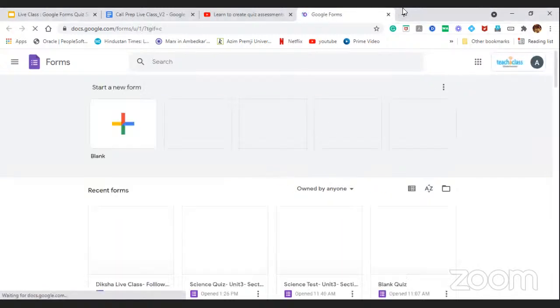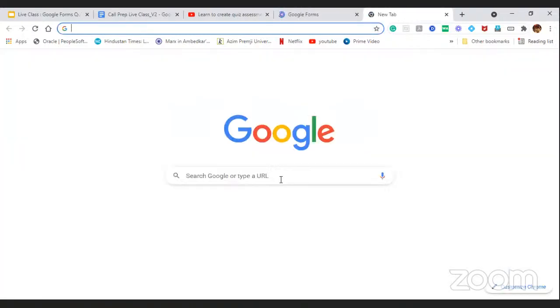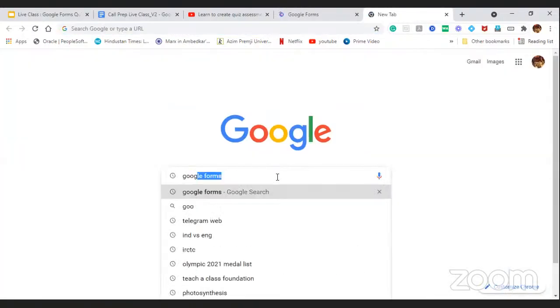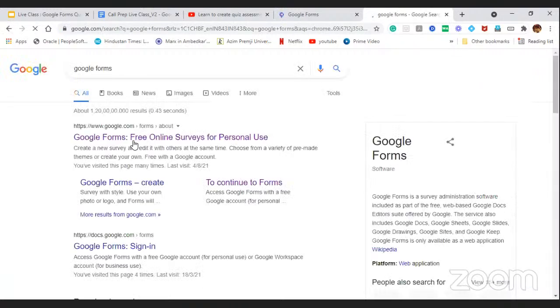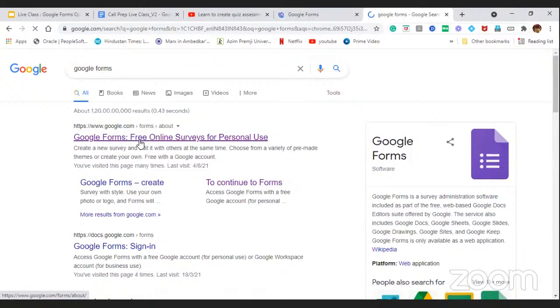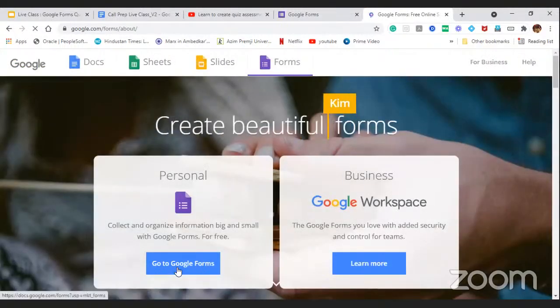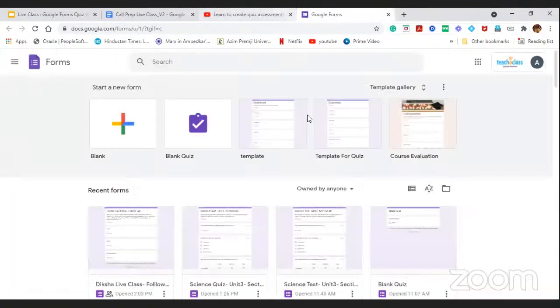So again, very simple. Just go to your browser, type Google Forms, enter, click on the Google Form which says free online survey for personal use, click on go to Google Forms, and it will lead to your Google Forms homepage.